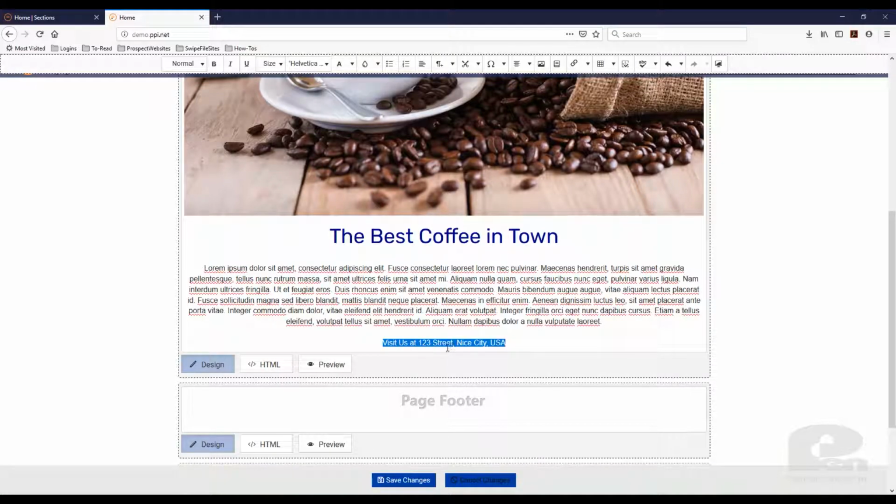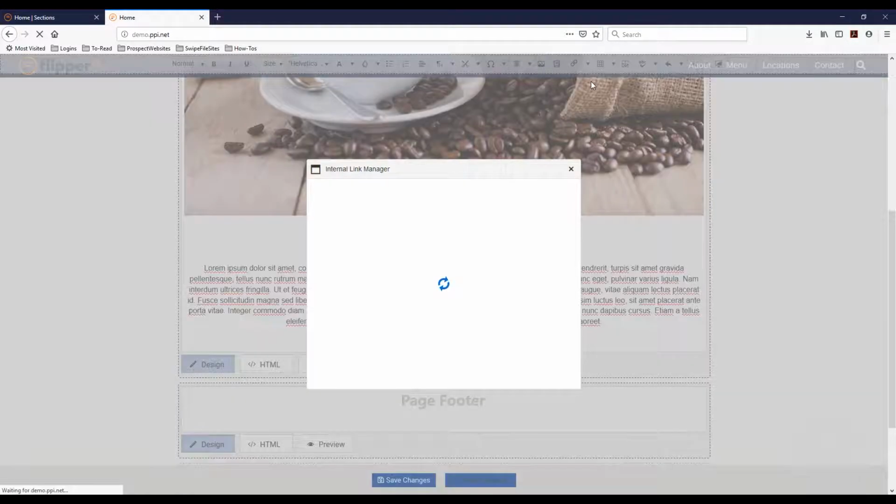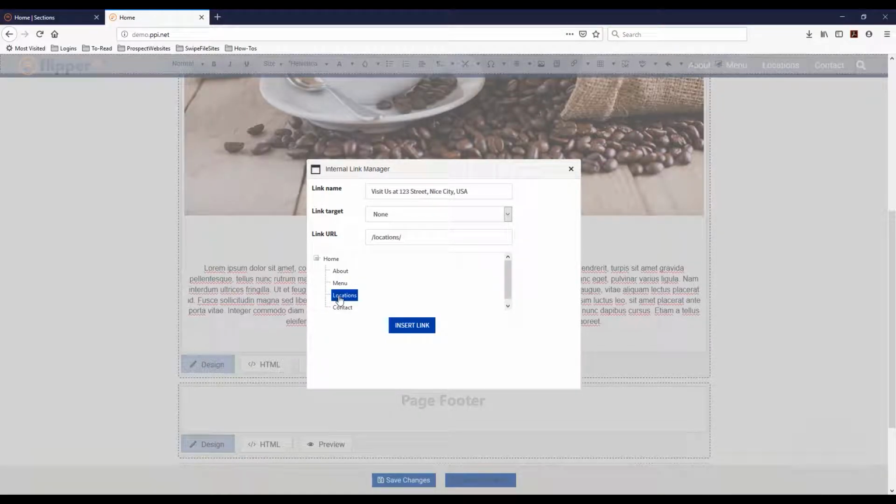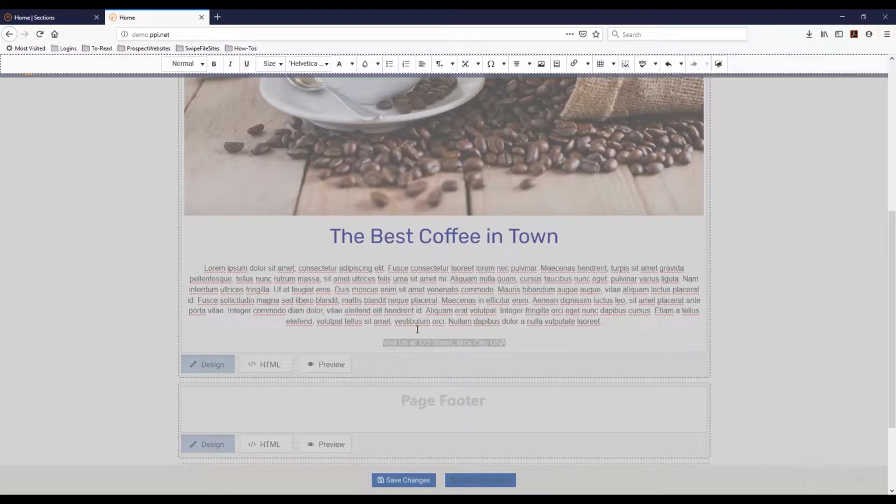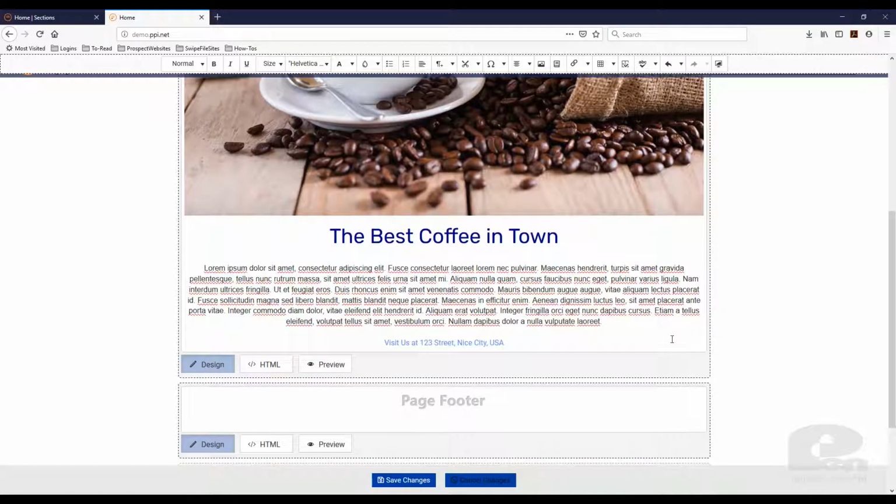So I'm going to highlight it, and then I'm going to click internal link. And then I am going to simply select locations, because that's where I want them to go. Insert link. And that's hyperlinked already. And I am going to hit save.